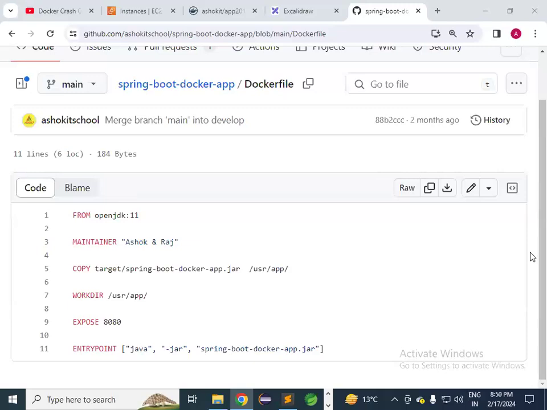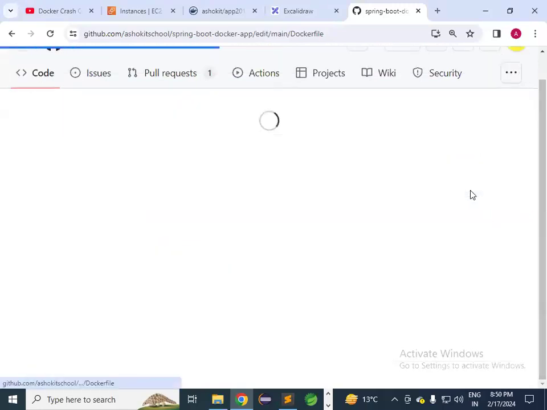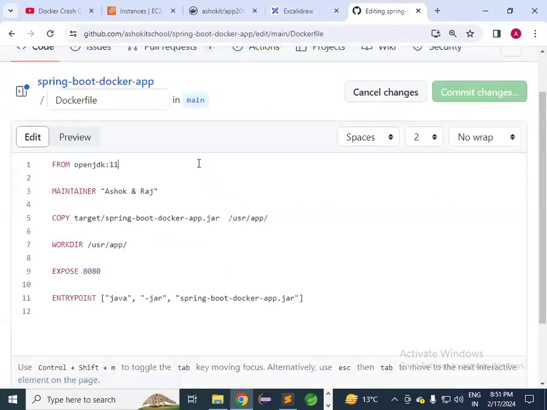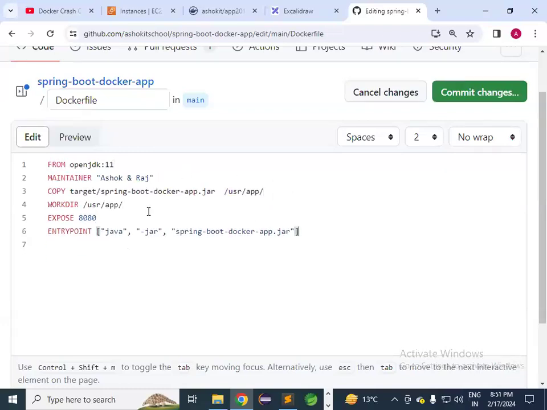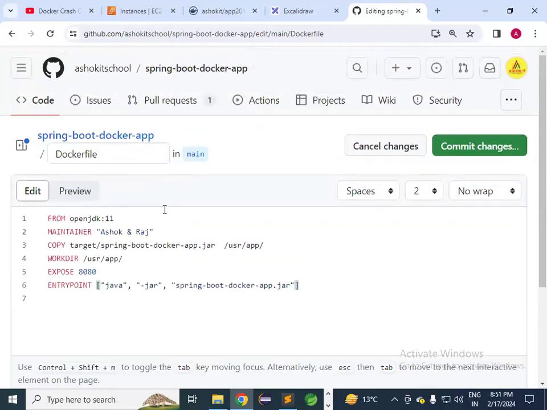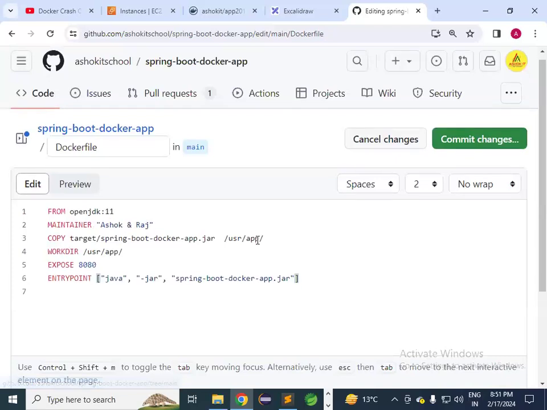Is there anything different in this file now? No. So the first one is the FROM keyword. FROM is available, then EXPOSE. So FROM openjdk:11. This is the Dockerfile for our Spring Boot application.